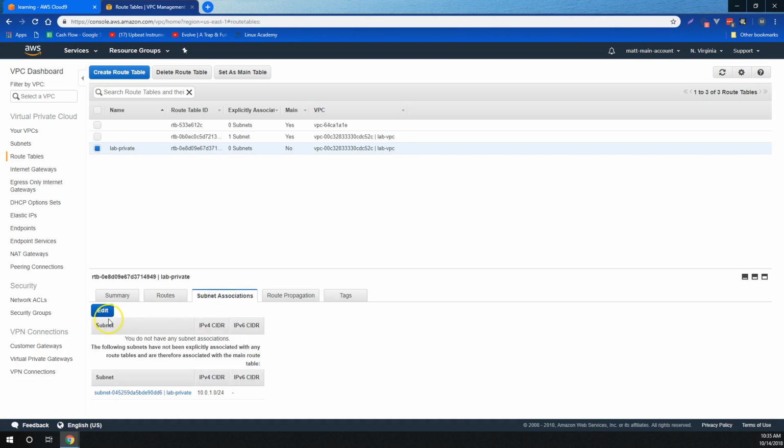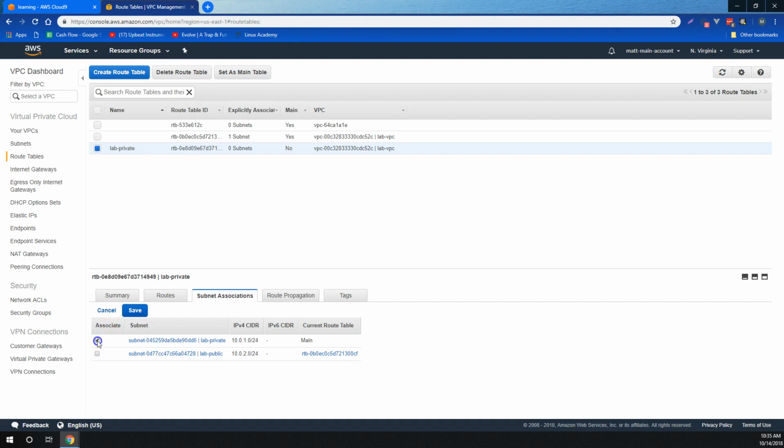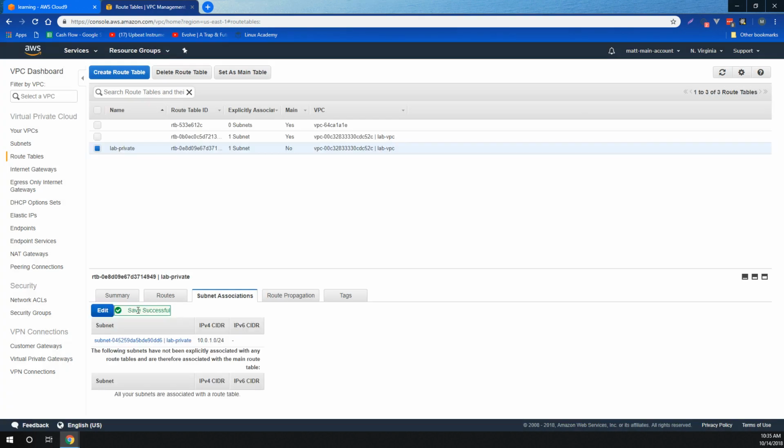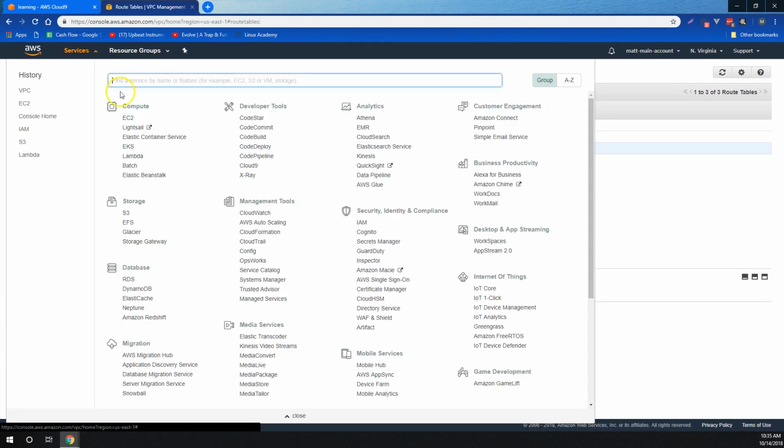So let's explicitly associate our private subnet with this route table. There we go. And that's done. So right now we should have one public subnet and one private subnet in our newly created VPC. So the next step was to create an EC2 instance using a LampStack AMI and deploy it into the new public subnet. Let's do that now.